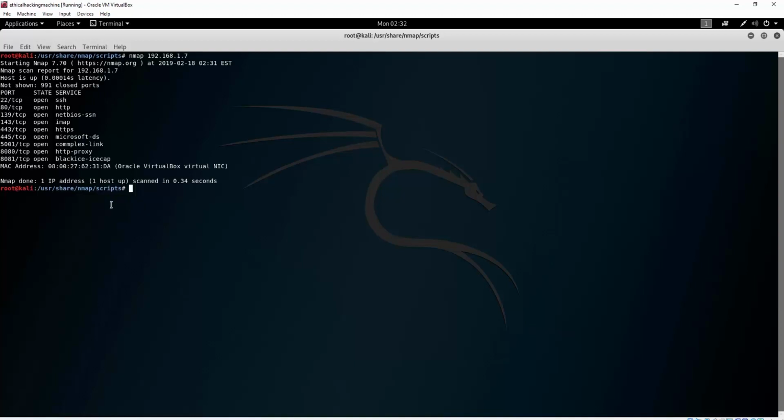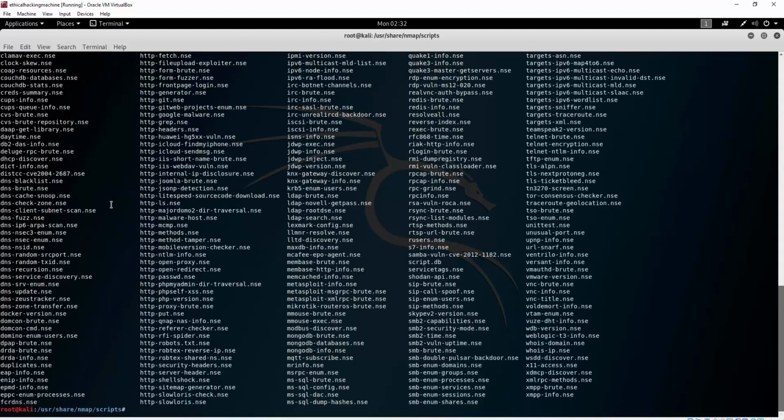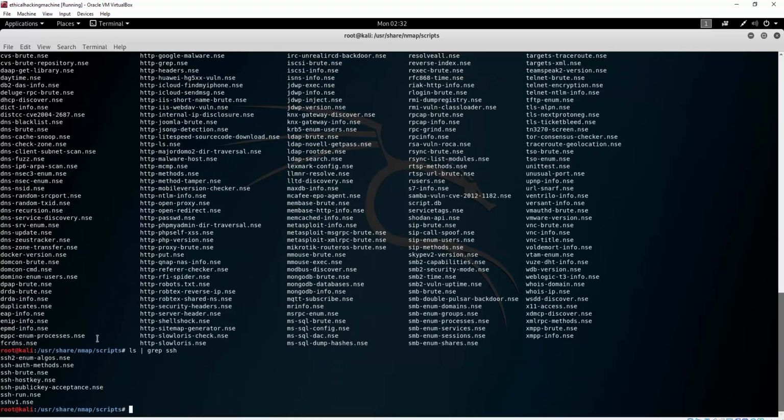So the script that we are looking for is an SSH script. In order to narrow our options, let us just type ls, and then we pipe that into grep ssh. It will only show us the scripts that have SSH in their name. Now, from all of these, we can use any of them, but for now I will just use ssh-brute.nse.